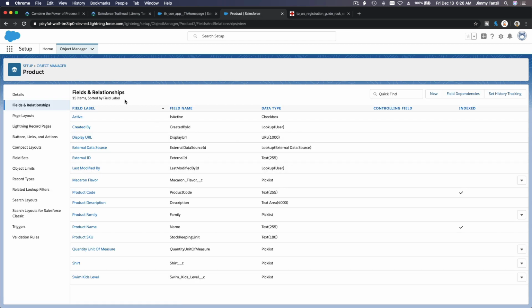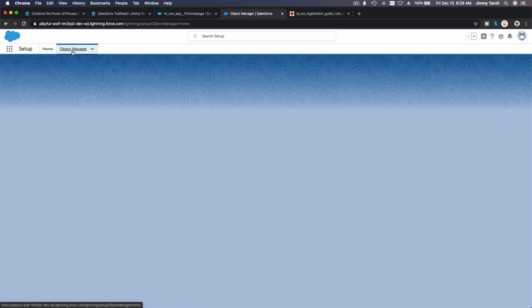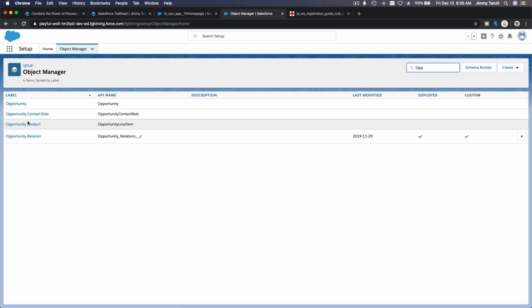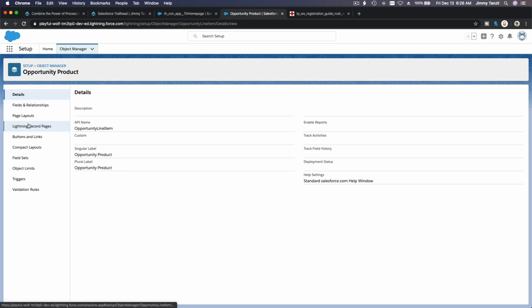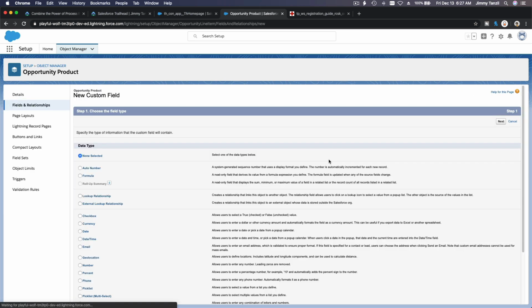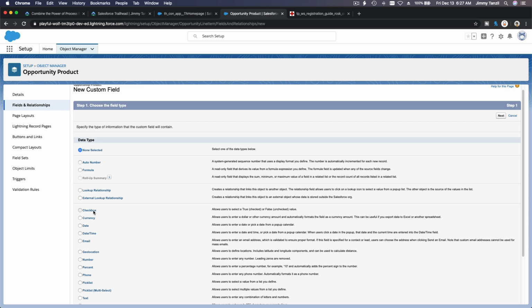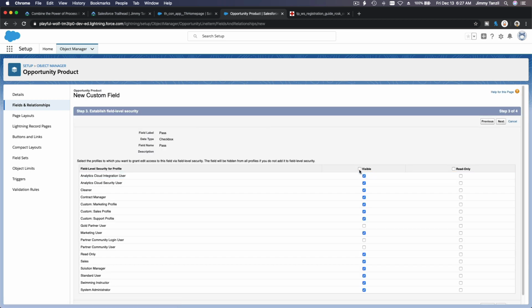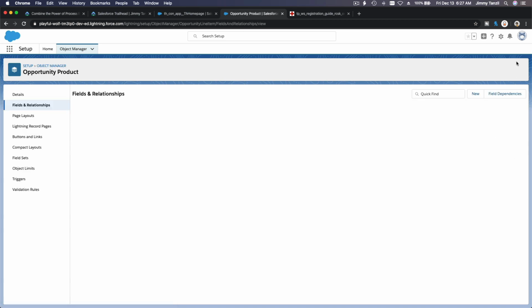So that's done. The second part, I want to go to my opportunity product, and fields and relationships. I want to add a pass checkbox. It's a checkbox, and hit next, pass. Oopsie. All right, what is that for? Like I said, let me finish this off and save.